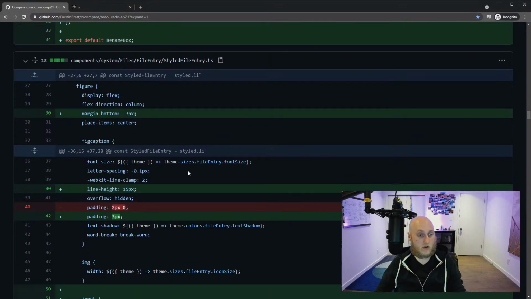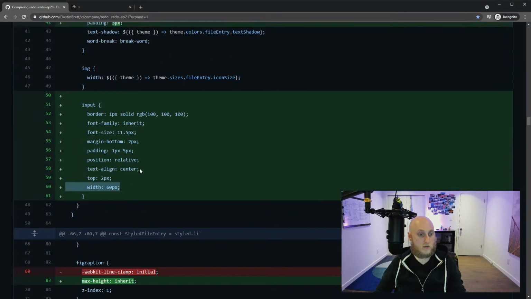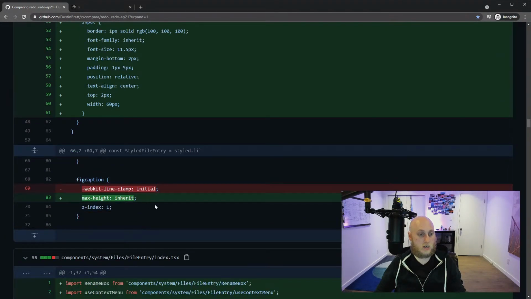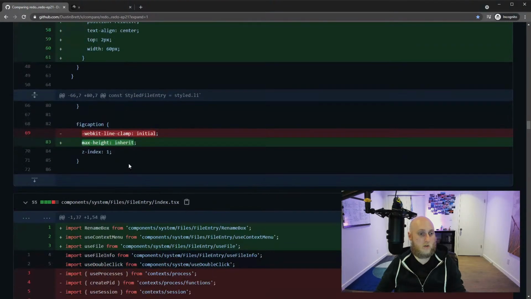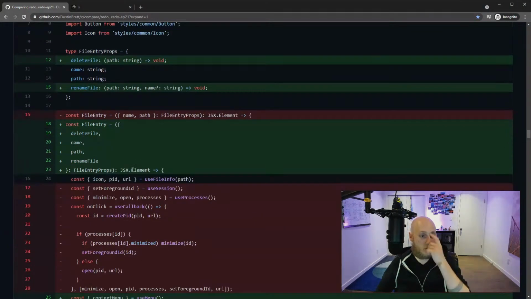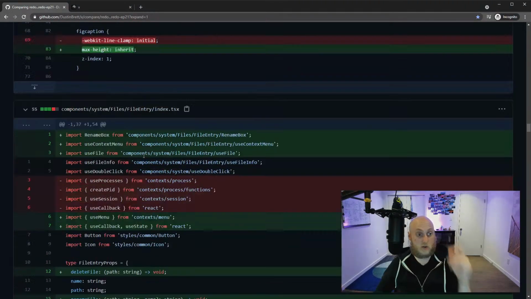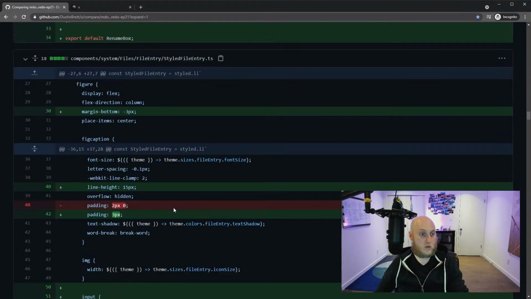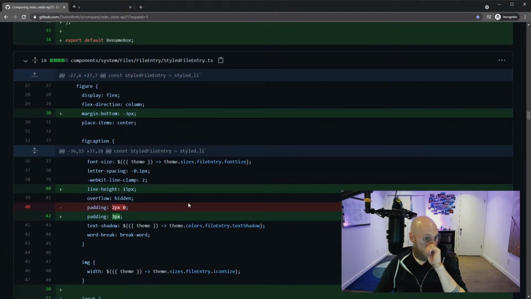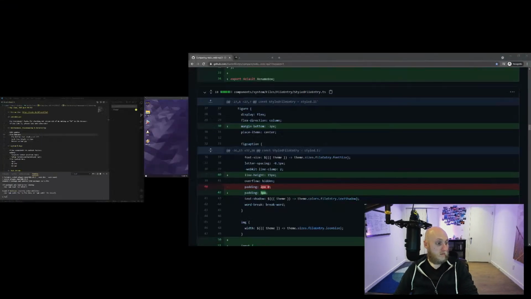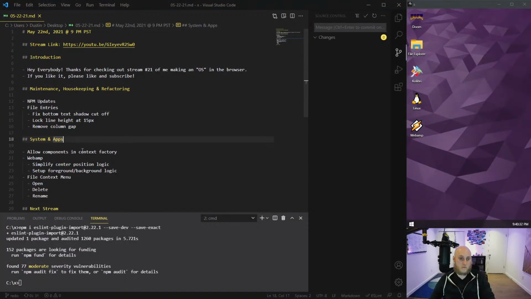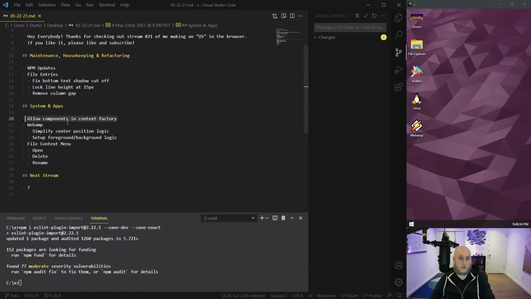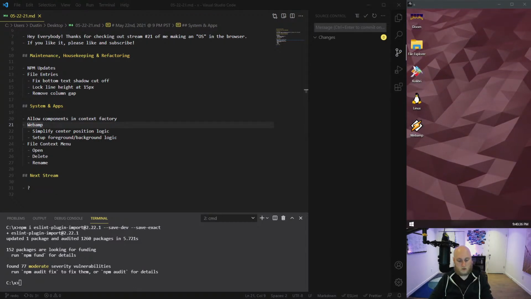Let's double check that, in fact. Usually I have more refactor stuff. So this we still need in a moment. This I actually decided not to do. At one point I tried getting rid of line clamp, but that just made things worse in a lot of other ways. So line clamp is useful, and it works in most of the browsers that I care about. Well, what was on my list? What's the next thing up here? Allow components in context factory. Yeah, let's do that. That'll be a fun one.